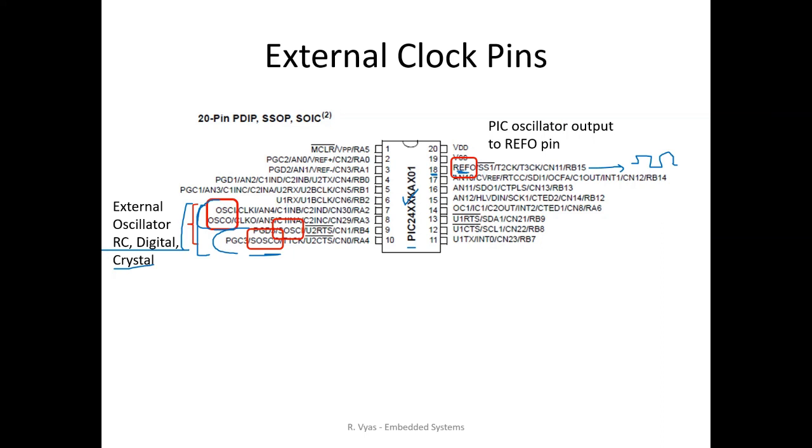And that's what those lines of code that I have in the main.c do. It basically outputs the clock on pin number 18, and we just use it for verifying that the clock is running at the speed you want it to.